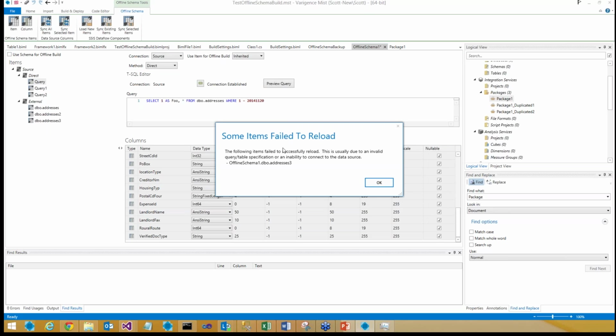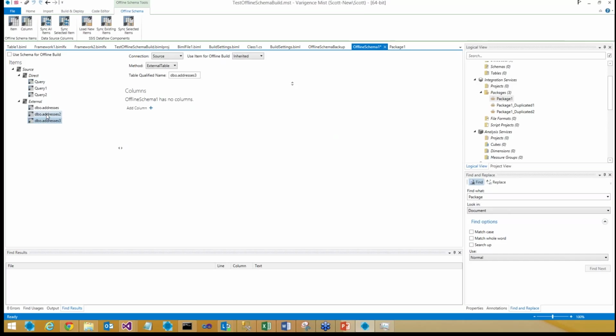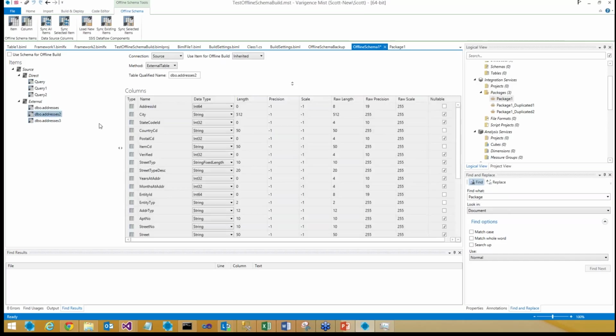And it says some items fail to reload, specifically addresses 3, because addresses 3 doesn't exist. That error is there on purpose. So you could go and fix that. So addresses 3 is still empty. I don't think I clicked it. There we go. But all the other ones have full schema information and everything you need.